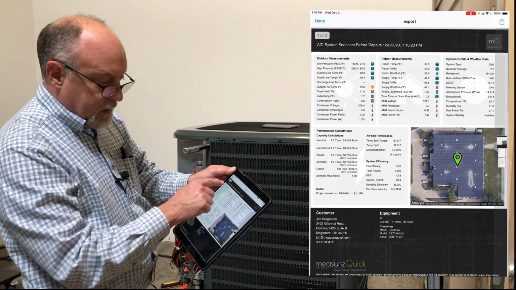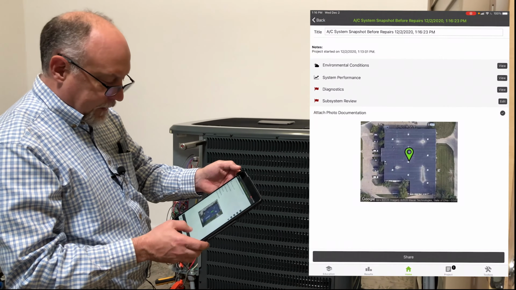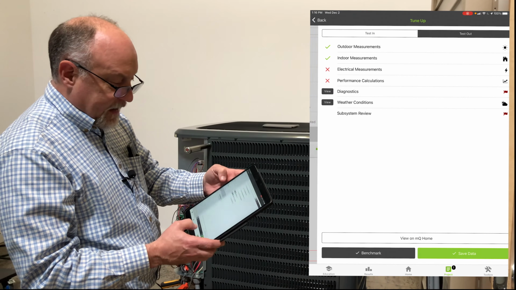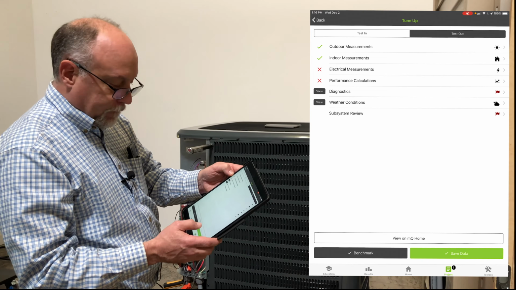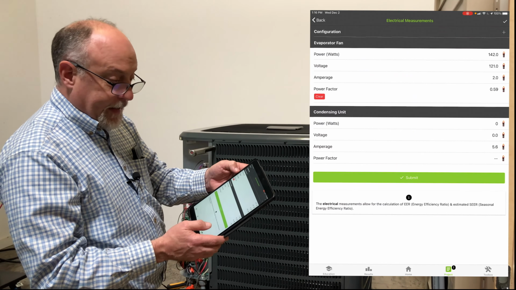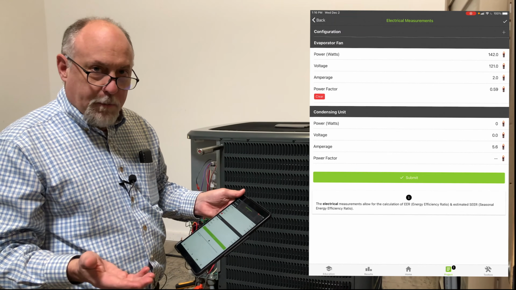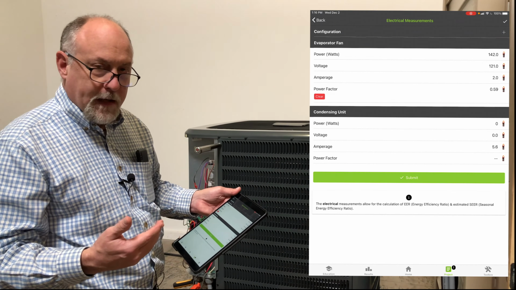And you can see it says before repairs at the top. So it's the test in. So I'm going to hit done, and I'm going to go back in my project again and hit retest the system. Now you'll see the electrical measurements are not in again. If I tap on electrical, you'll see that it held the evaporator fan in. We didn't make any adjustments to the evaporator fan, so I'm not going to run you back in again to make another set of evaporator fan measurements.